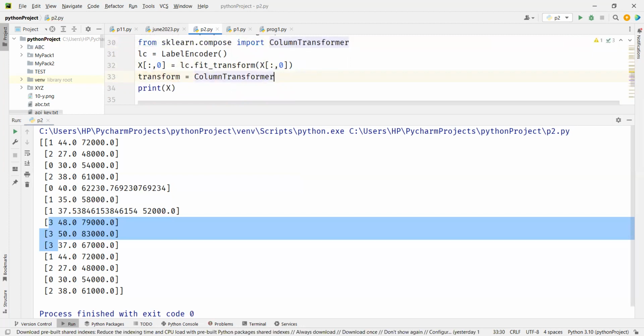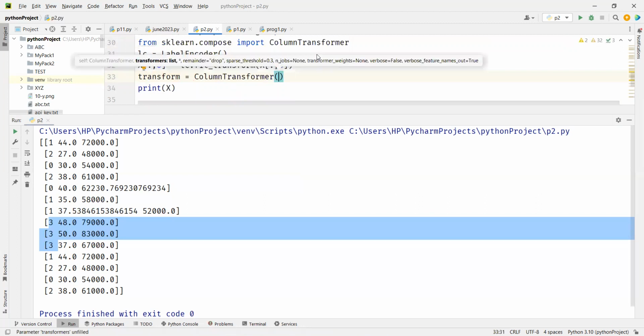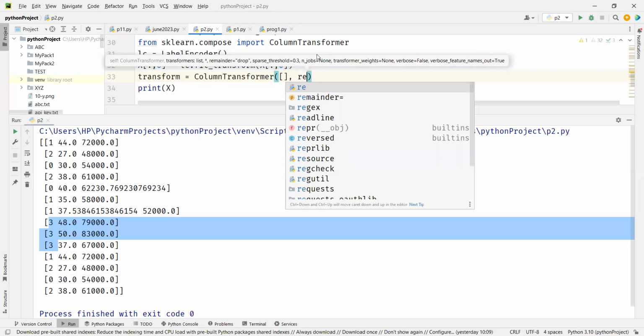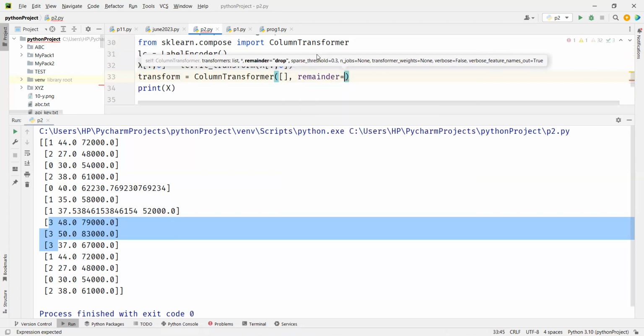Now column transformer takes multiple parameters. We pass these parameters in terms of a list here. But after this we have to say remainder. Remainder means, what should we do to the rest of the values? So we say pass through.